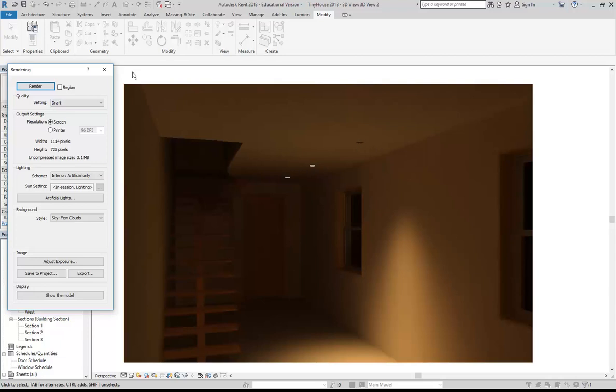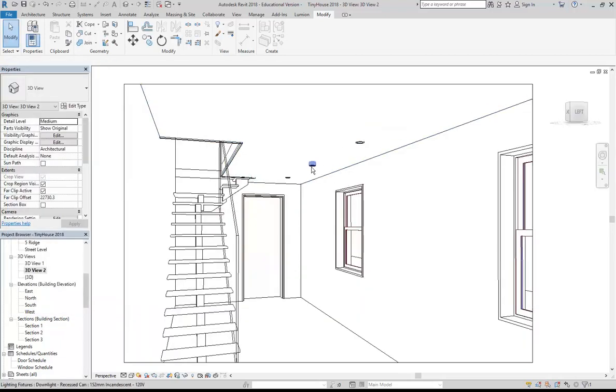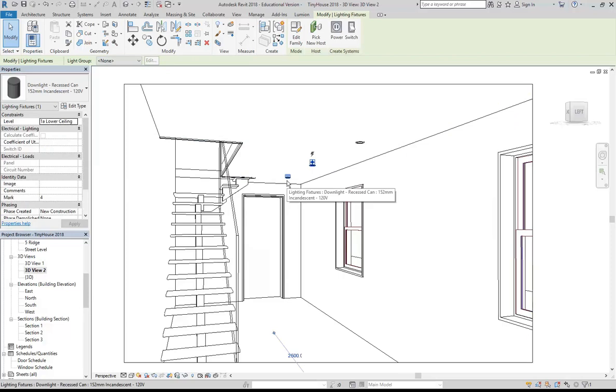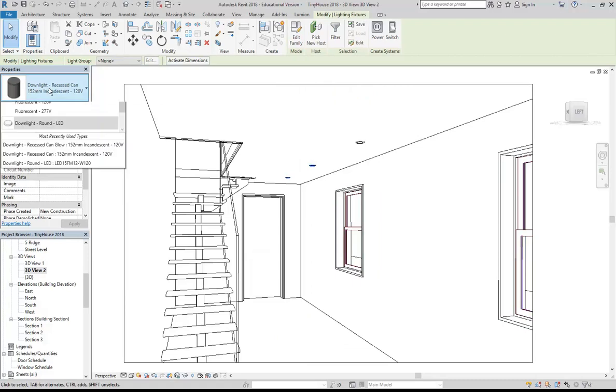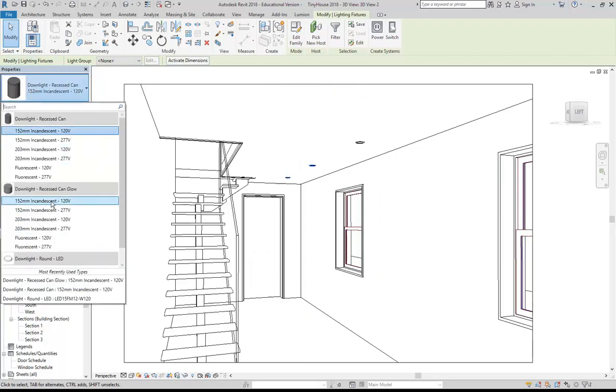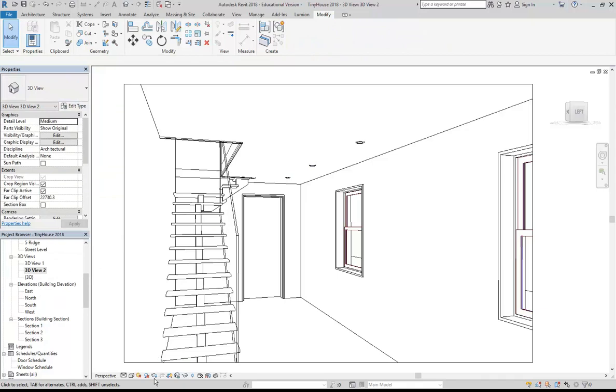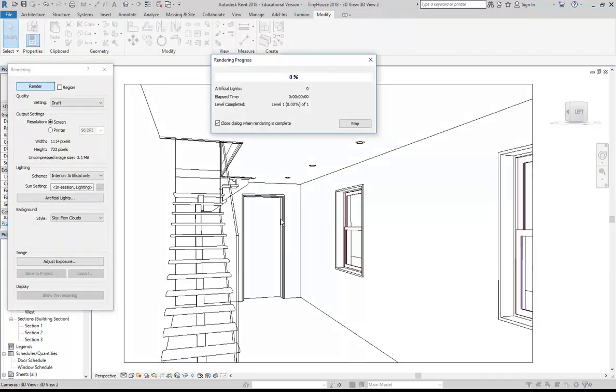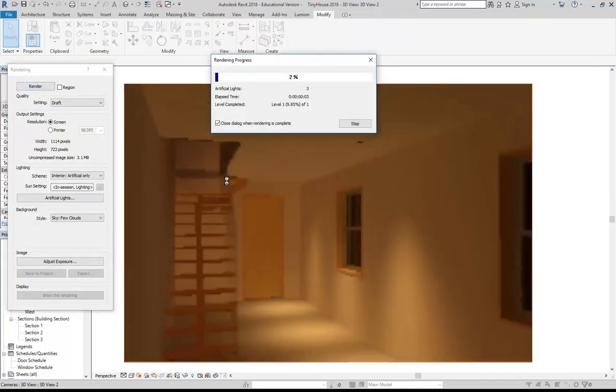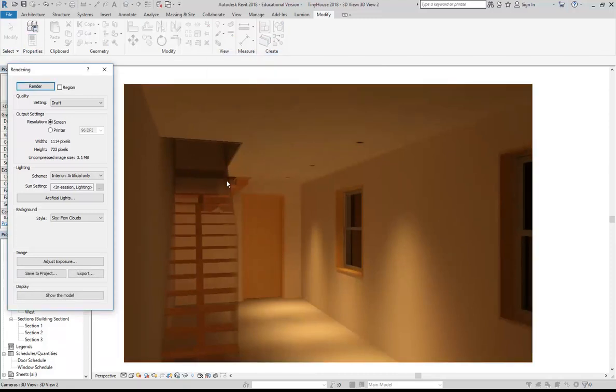Well, the first one's working, the other two, they're not. They might look like they're working, but they're not because I didn't change them to the new family. So I'll select those just using Control and change them to the new one. Enter again. There we are. No, they are. So you can see here they've got the light coming from there.